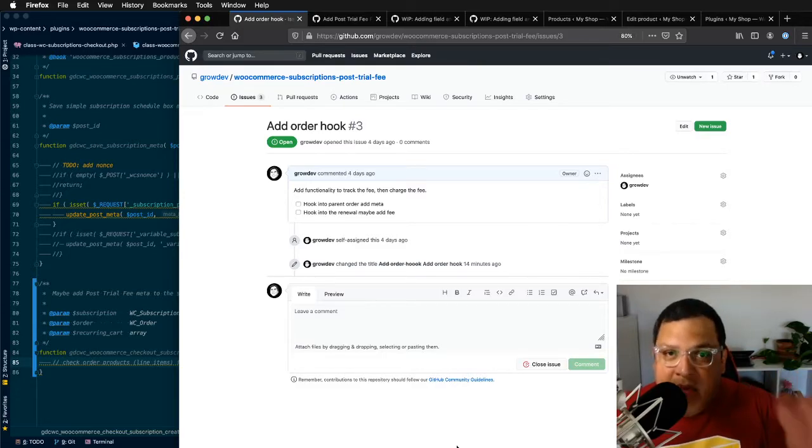But if we save a meta in the original order, and then the post trial fee on the product gets removed, it doesn't matter. That meta lives on through to the renewal. It's just some implementation details. You can go either way. For this thing, let's just get it going and hook into the renewal.